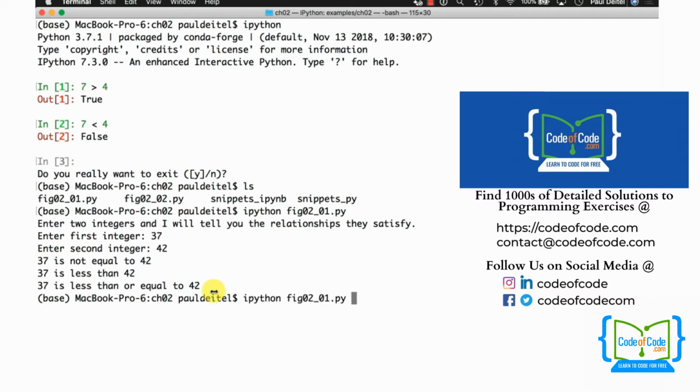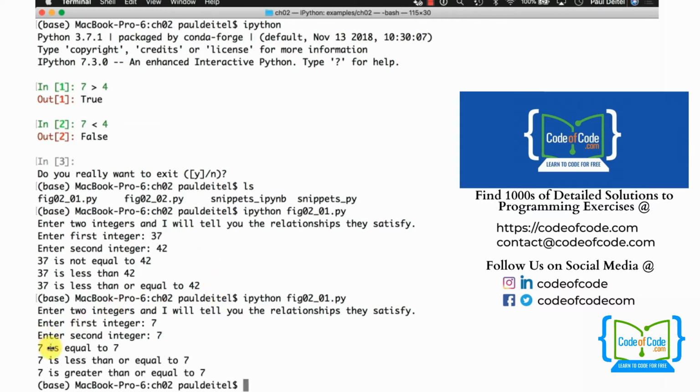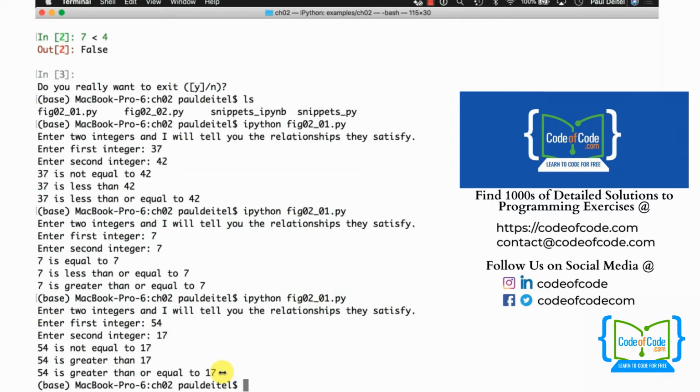Let's recall that last command and execute the script again. And this time let's enter 7 and 7, which of course are equal. And you can see I get three results once again. 7 is equal to 7, it's less than or equal to 7, and it's greater than or equal to 7 as well. And finally, let's execute this one more time, and this time we'll make the first number that we enter larger than the second number.